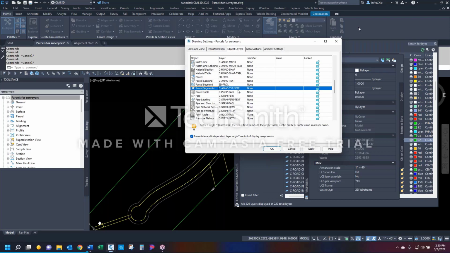So all labeling that's done on C-ANNO-TEXT-SITE, when I go into, say, a grading sheet, which might be in the same file as my site sheet because it's a tab, when I go into my grading viewport and I freeze that layer, all the labels that are on that object layer, regardless of how those labels are set up, will turn off.